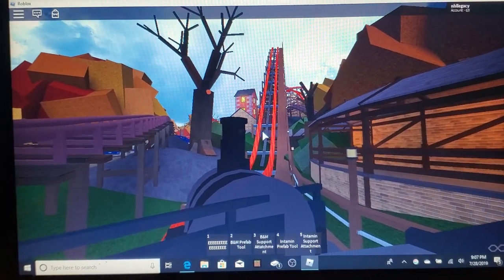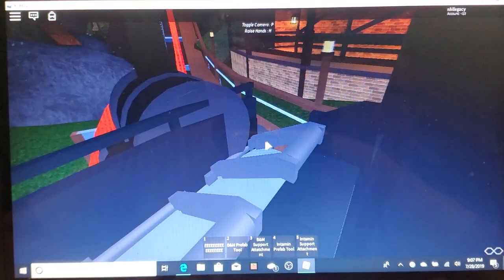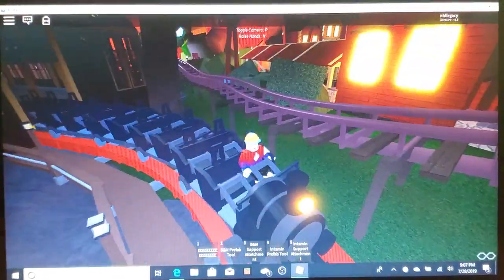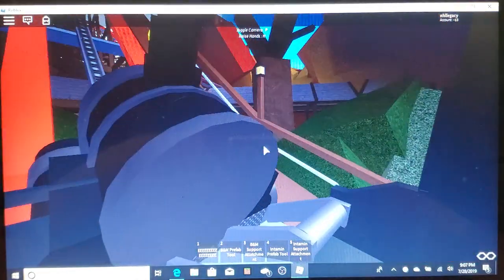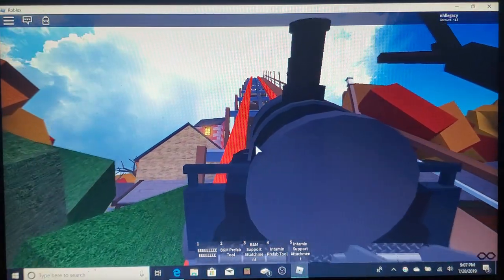Ooh, this thing actually kind of looks pretty tall. Oh, we just slowed down a ton. Did you guys notice that? There's the garbage mine train right there. Whoa, we teleported there. Oh, we're going up the lift hill, I guess. Here we go.